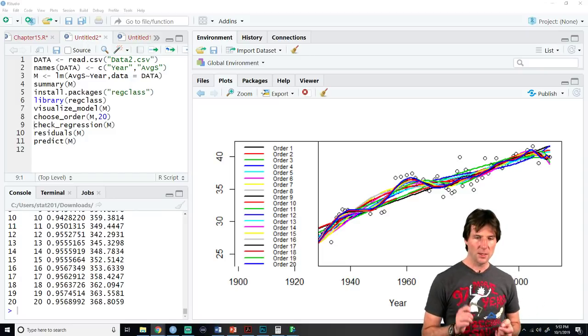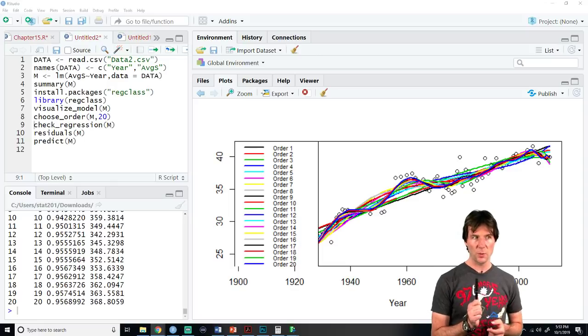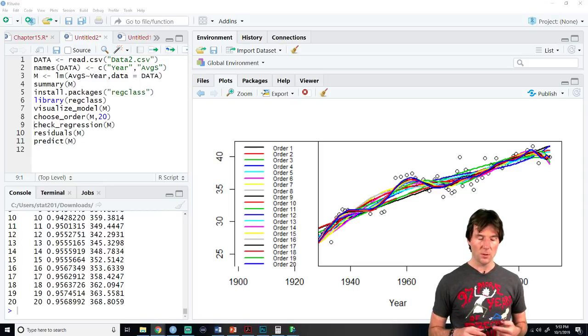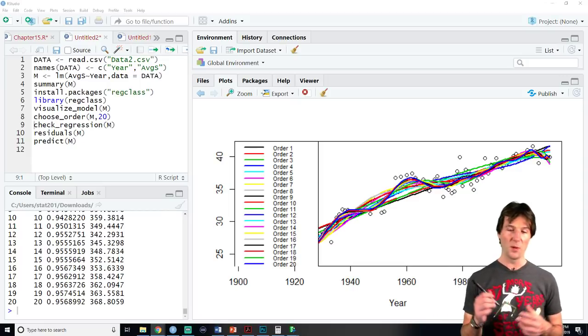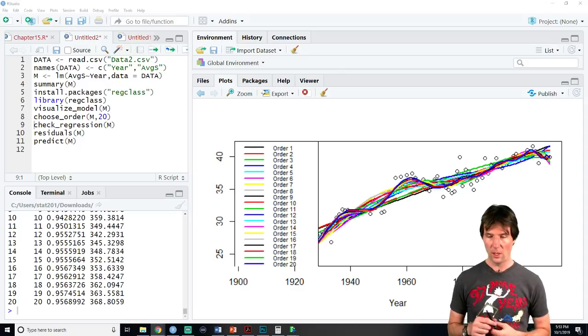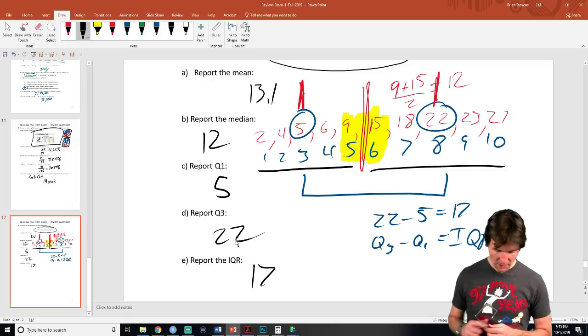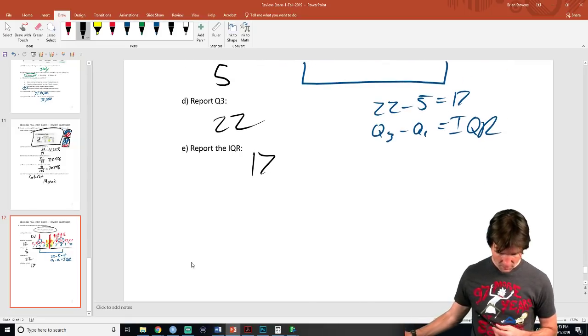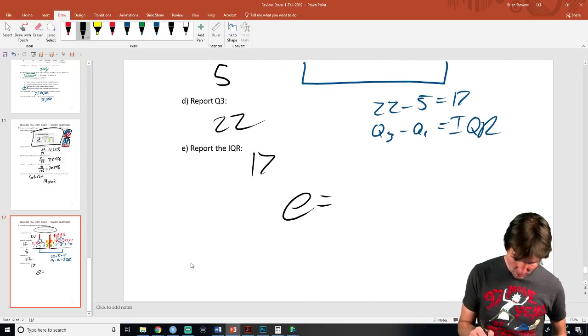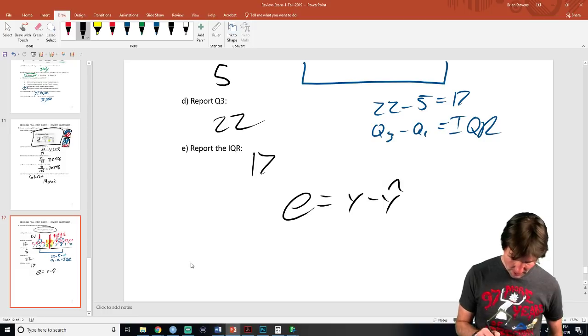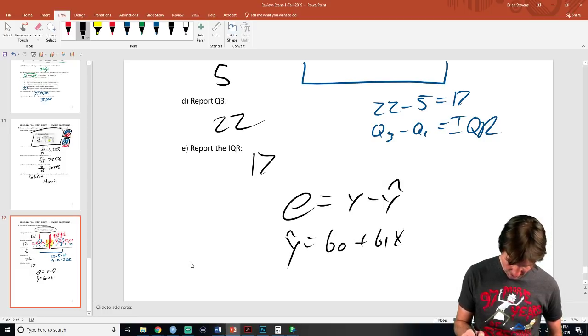I think the residual formula, E equals Y minus Y hat, and also Y equals B0 plus B1x, sorry, in our class. So we'll write those right here. So residual equals Y minus Y hat, and the predicted Y is equal to B0 plus B1x. I think that's what's on there.